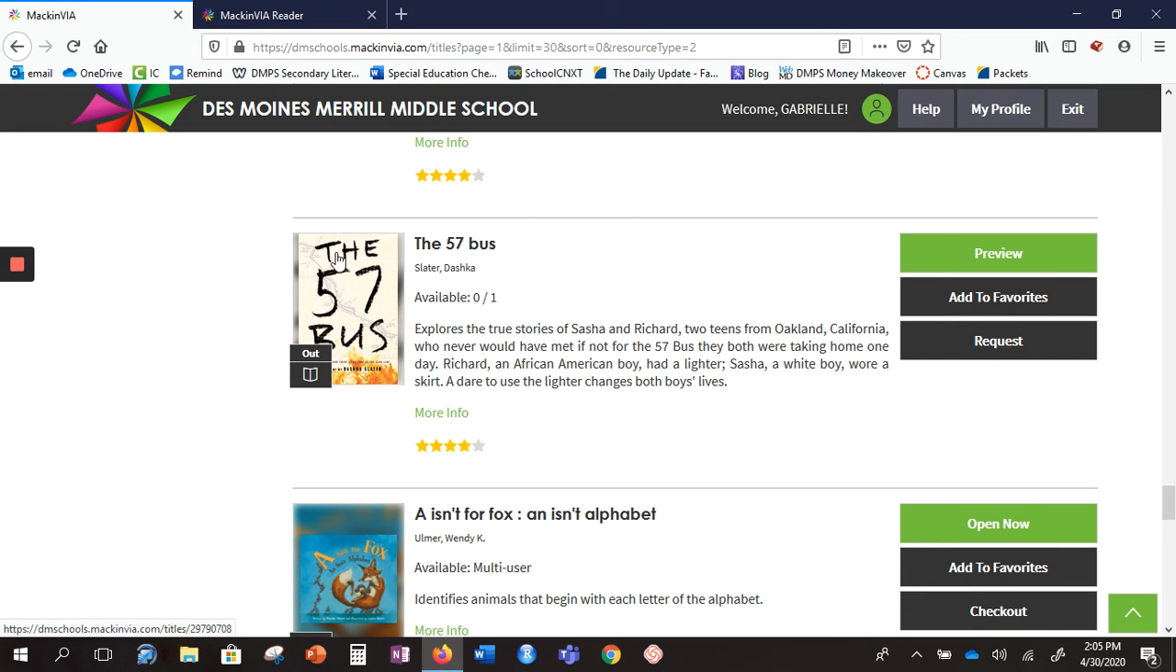So here's an example of a book that is not available at this moment. You'll notice it says preview instead of open now. And if you look here, it will show you that they have one copy of this, but that 0 of them is available. And it actually says out here in the corner. That means that somebody, just like a real library, has checked this book out and is currently reading it. So it operates a lot like a regular library.